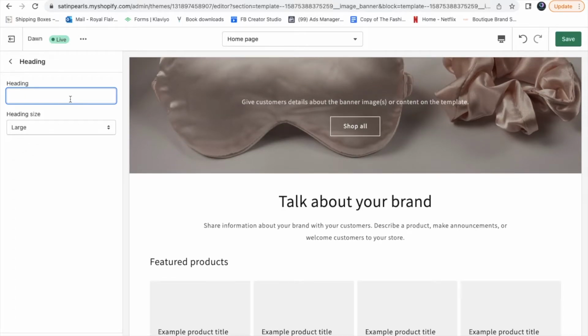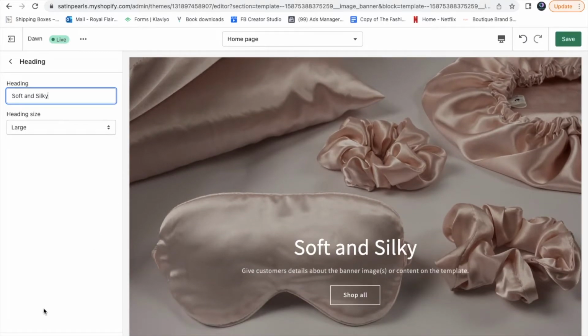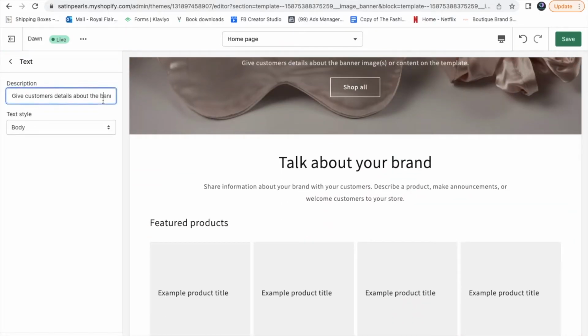Cool. Now the heading on the banner, I'm going to change that to something that describes your business or your product, right? Or words that you would want to describe your business, words that people need to be thinking about when they think of your business. Because I'm doing satin stuff, I'm doing soft and silky, because that is what people need to remember when they think of my products, right?